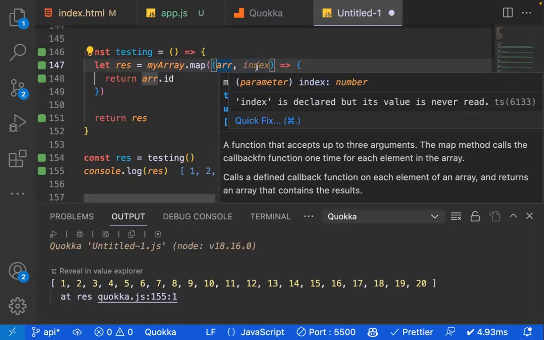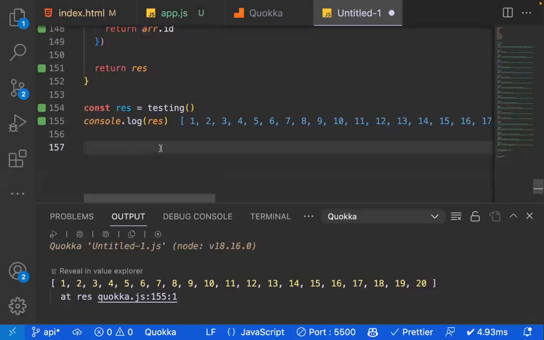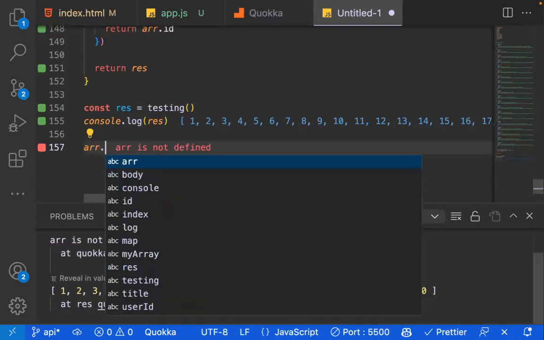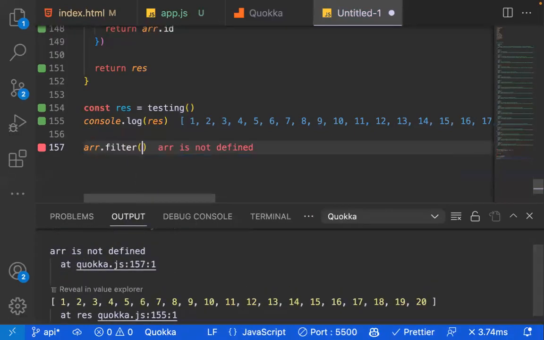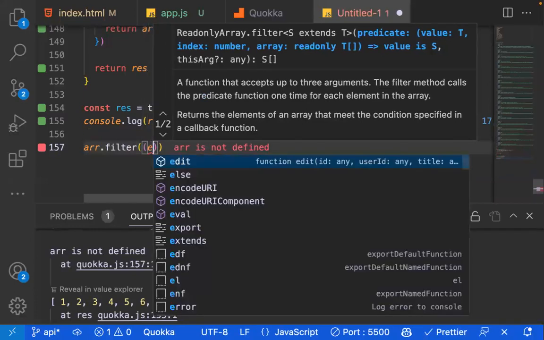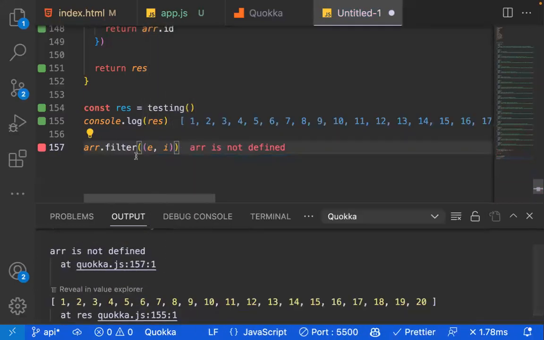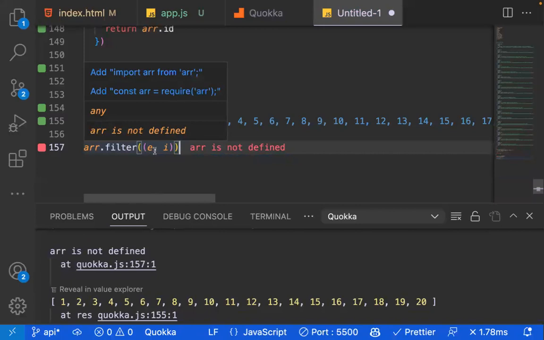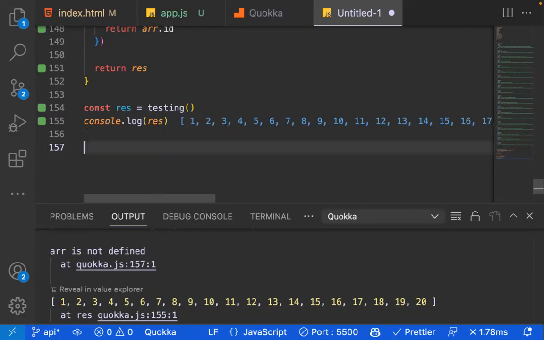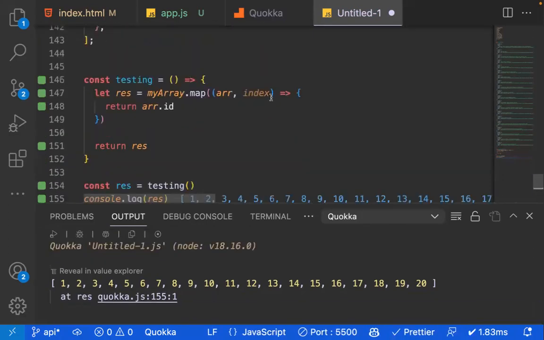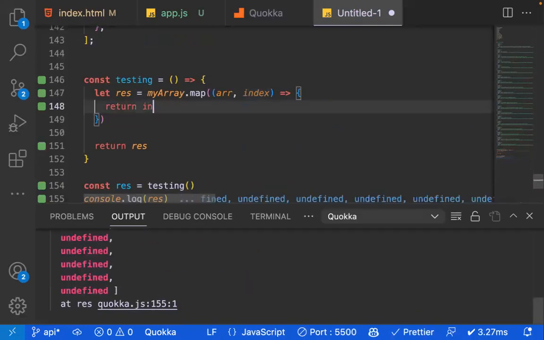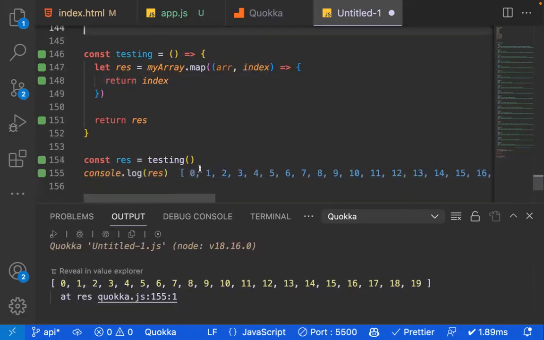Even in any array method, if you have arr.filter, for example, and you have something like E and then I, you should know that E is each object of the array, while I is the index. That's how it is anywhere in the world. The first one is the object, while the second one is the index. So now we have our array and our index, so we'll return the index.